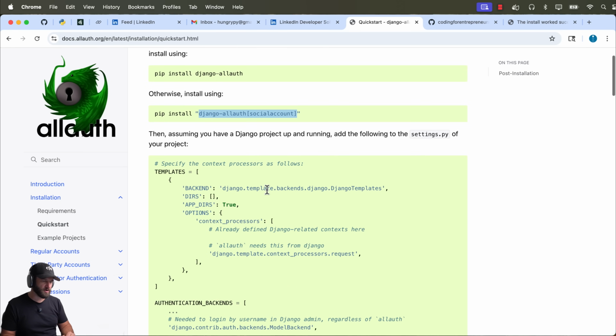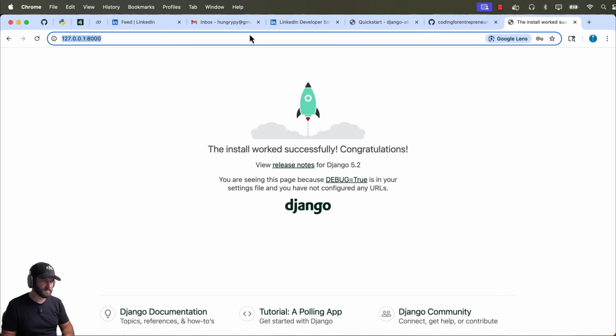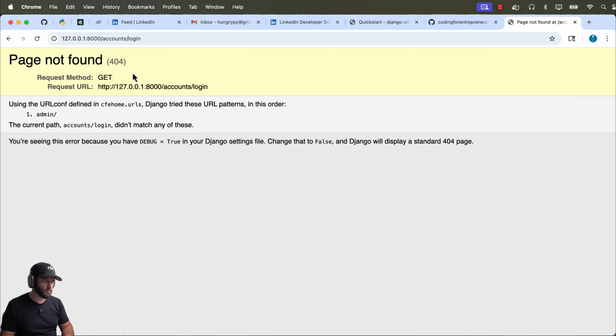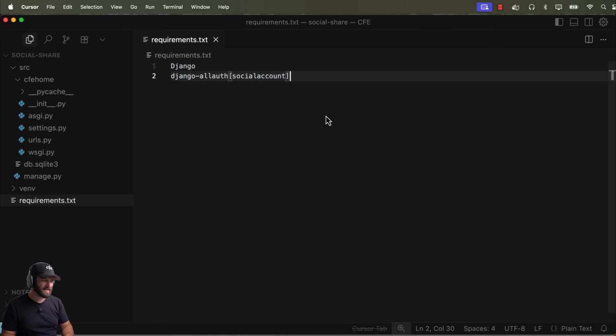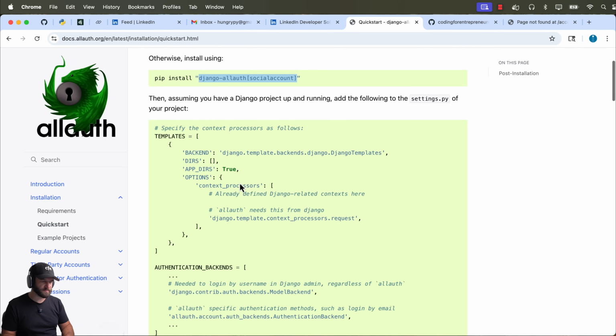But the idea behind AllAuth is fairly straightforward. It's going to allow us to log into things. So when we go into something like accounts login on our Django project, AllAuth will actually handle this for us. Now, it's not going to look great, but it will work great. So let's go ahead and take a look at what this means.